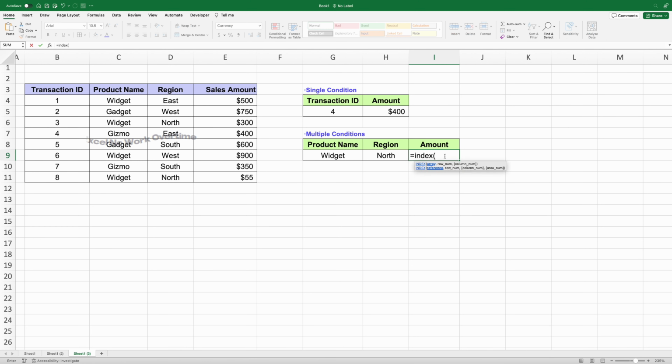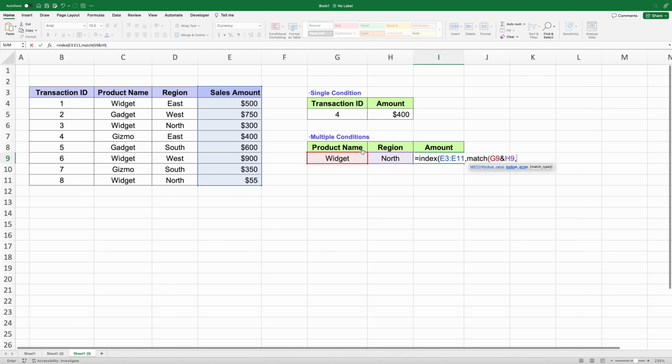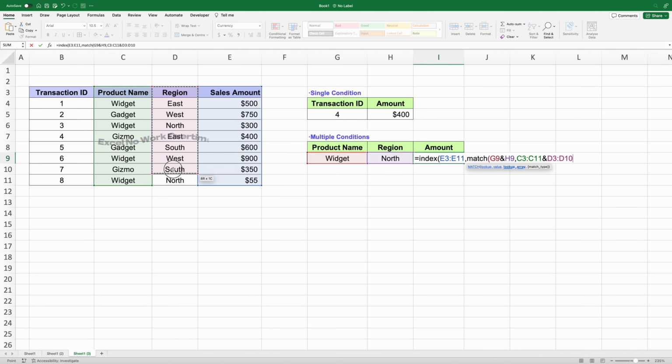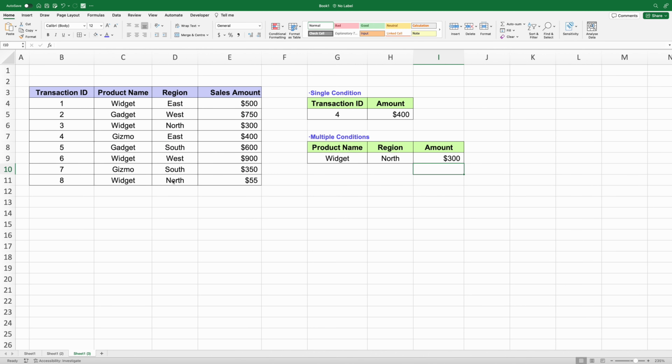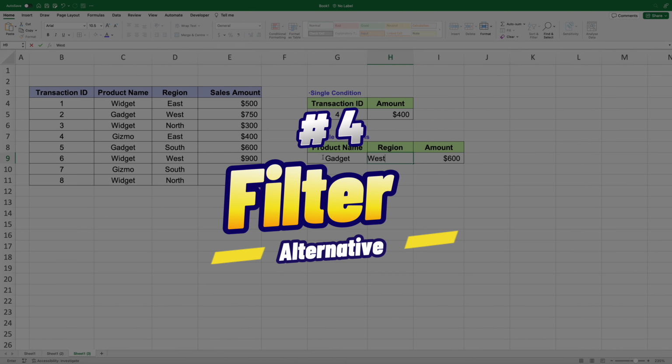First, we select the amount column. Then we use the match formula to find which row we need to source from the table. Make sure to use an ampersand to create the multiple conditions in the formula. Let's try a different product and region to see if this works. Looks good. Moving on, let's see our fourth method.